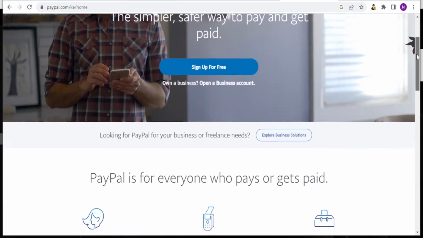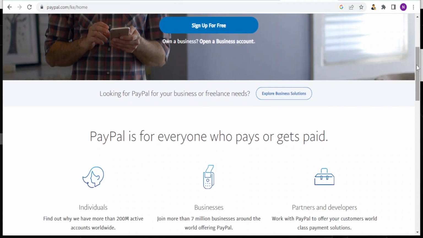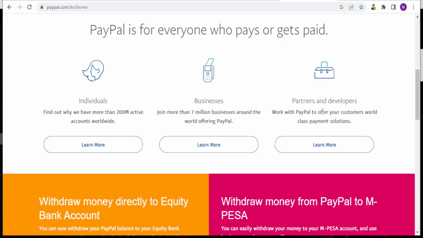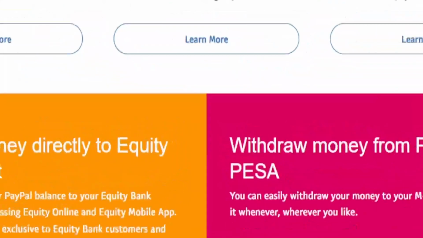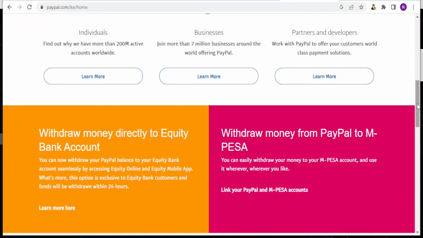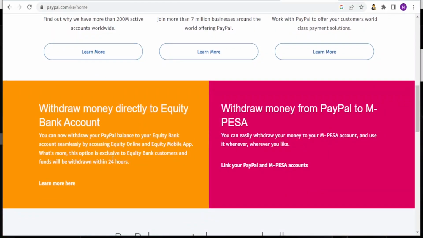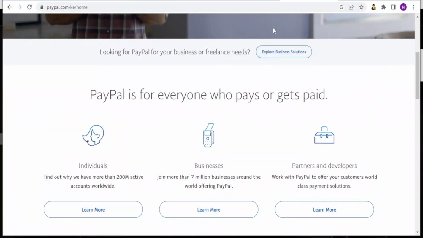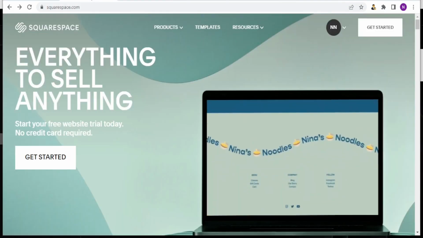Now, PayPal is widely used and it's for everyone who pays or gets paid. It is good for individual businesses, partners, and also for developers. And you can withdraw money directly to banks. And depending on your country, this part for your PayPal may change. In this case, I am also able to withdraw money to M-Pesa because my region allows that. So let's go back to Squarespace.